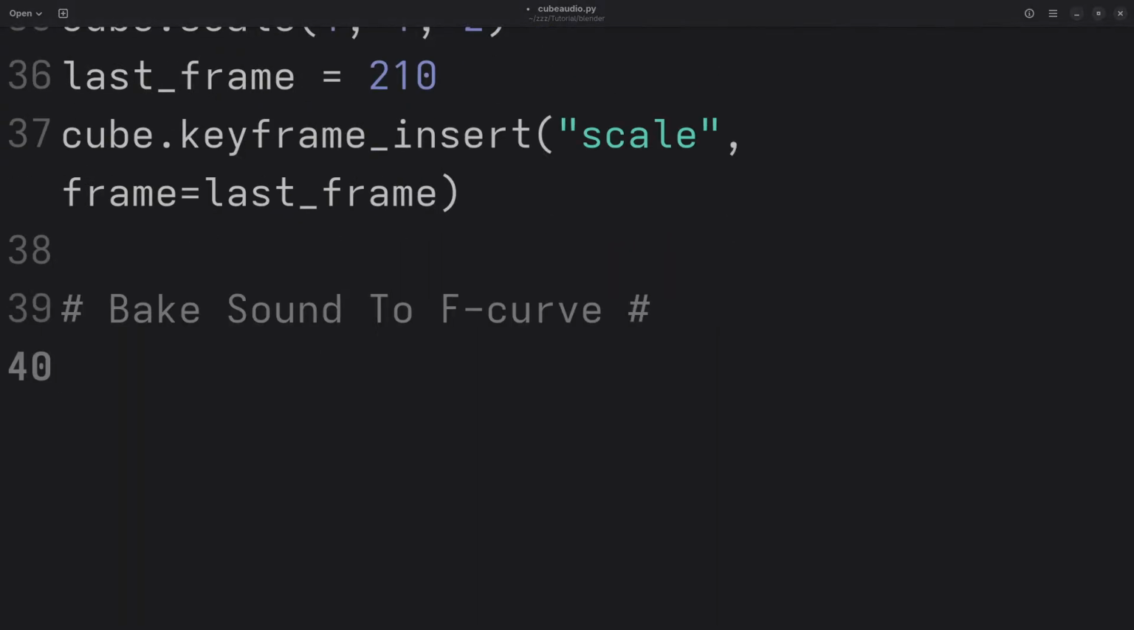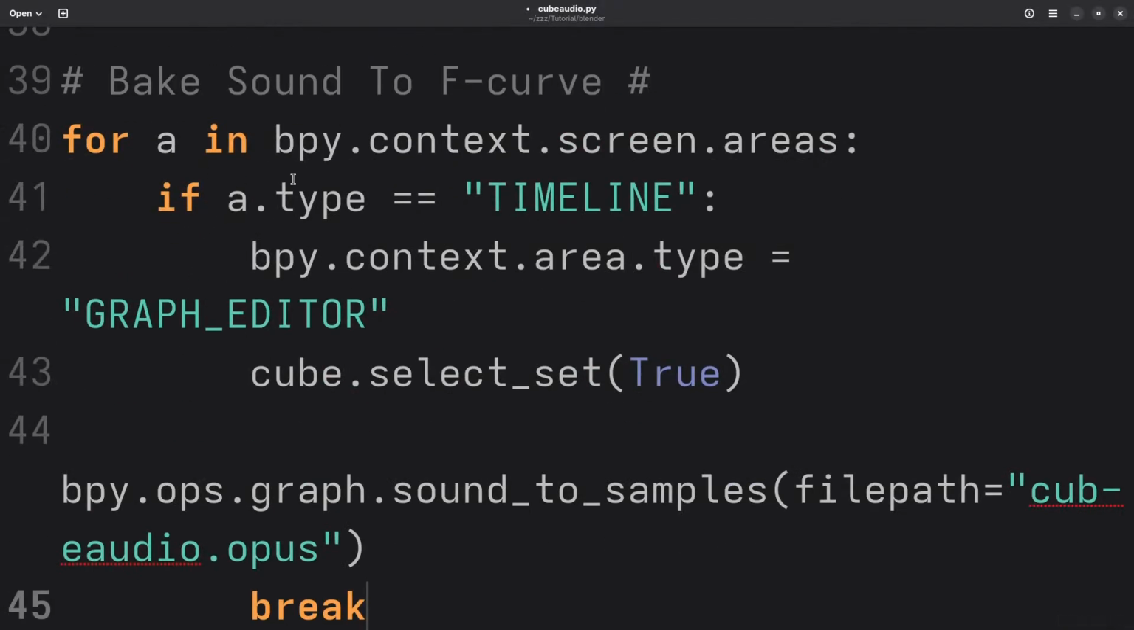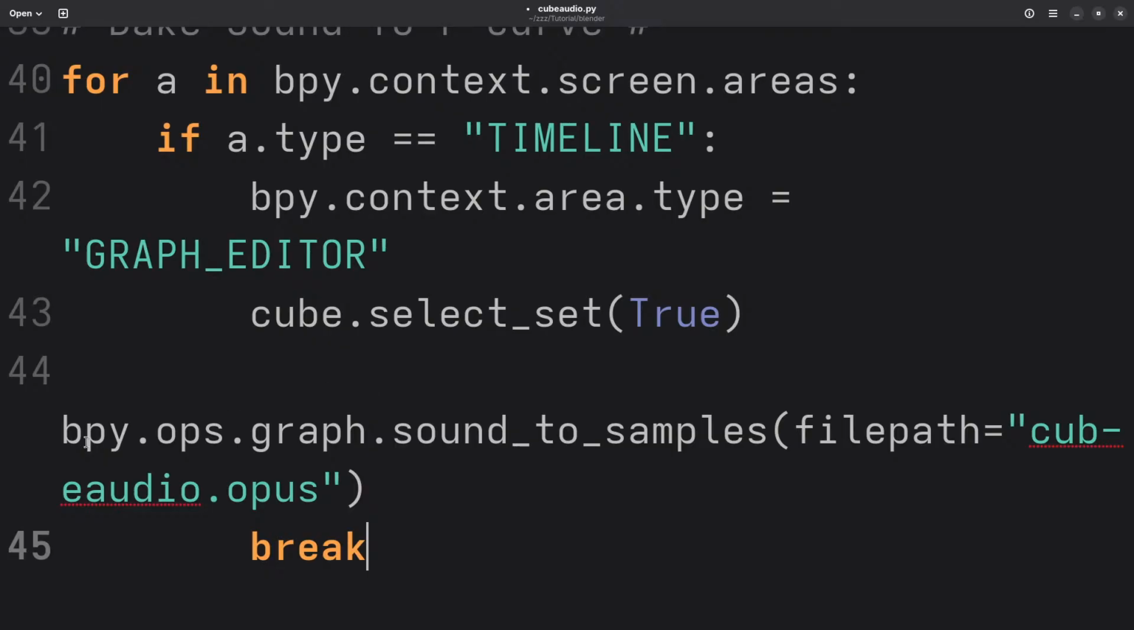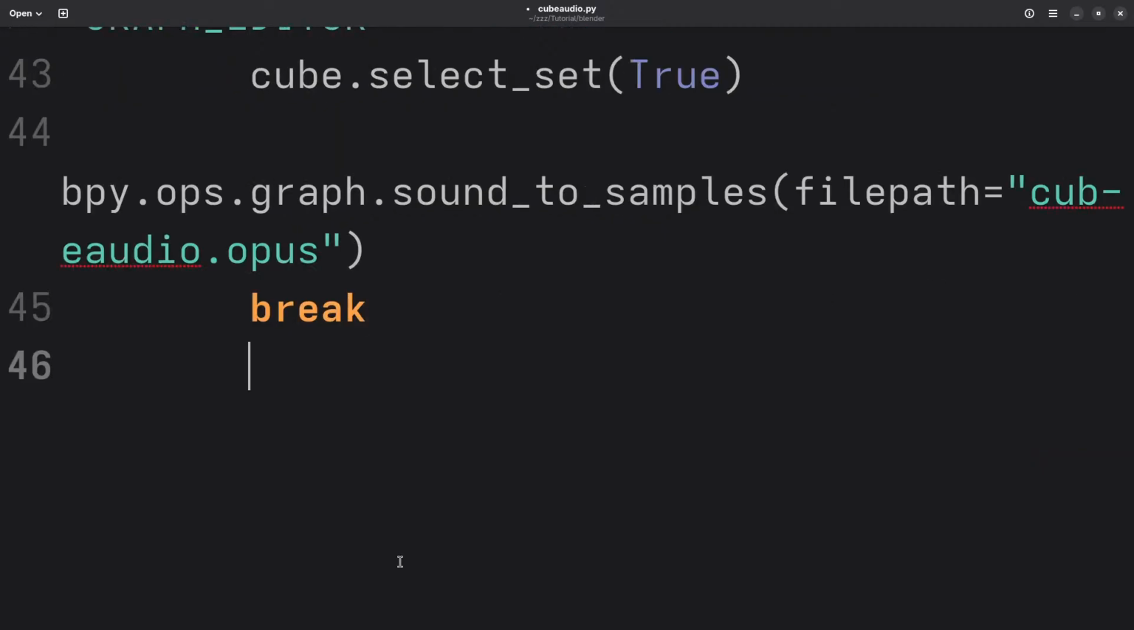I'll explain. So I'll use a for loop through all the screen areas. So when the type is timeline, I'll change it to the graph editor. Make sure I select the cube, selected. And then what I do, I use the graph sound to samples file. That's our audio file. And I just break to finish it.